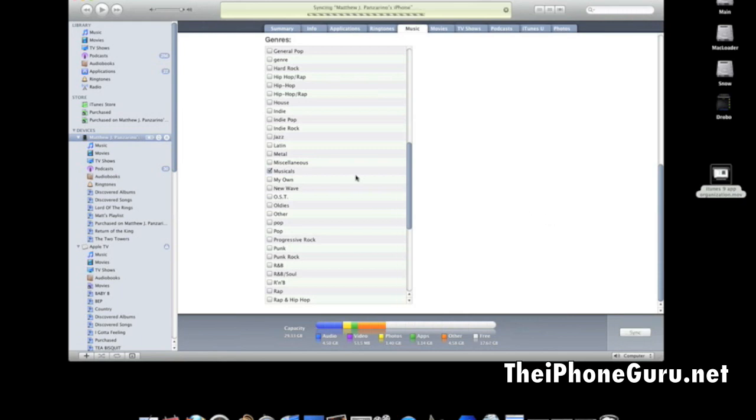So we'll go there, and then it'll search the library. You see up here, it says syncing. It finds all the stuff that is ID3 tagged musicals, and there it goes. Looks like it's grabbing some songs there.